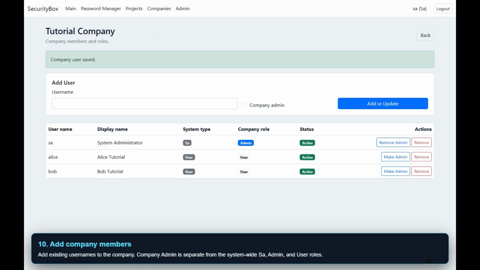Add company members. Open the company membership page and add Alice and Bob by their existing usernames. Company membership makes the users available for the company's projects, but it does not by itself reveal every project or secret. Review the member list and company roles before continuing.